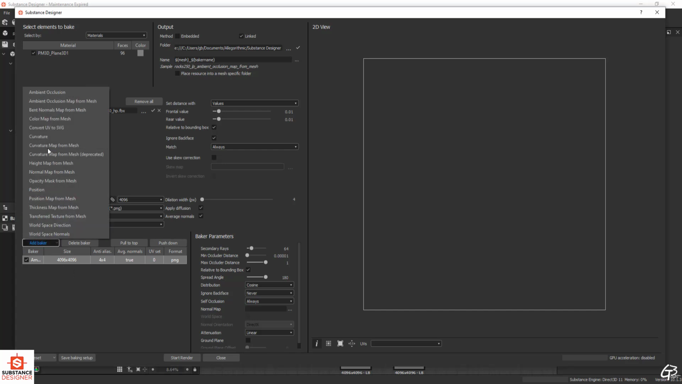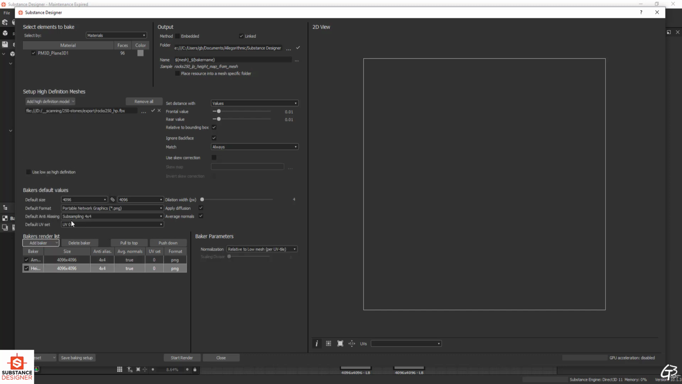Let's keep the baker parameters for ambient occlusion as default. Let's keep the normal orientation as DirectX. It can be changed to OpenGL later if needed, simply by inverting the green normal map channel.